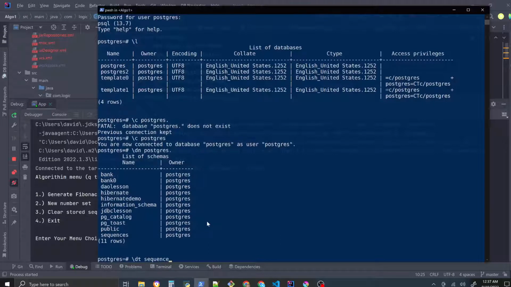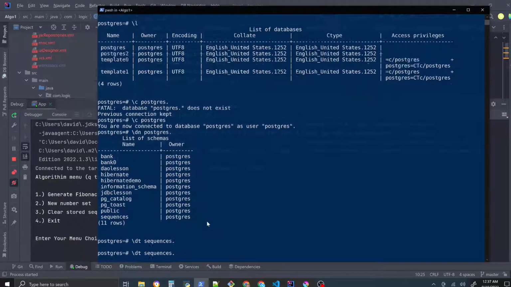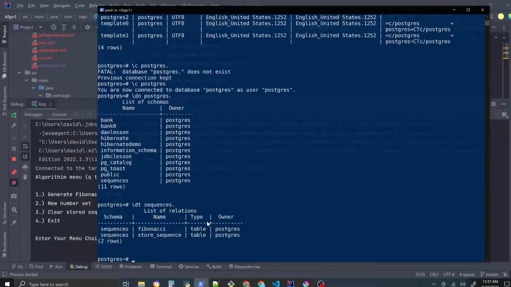Sequences. I chose a word that I have a hard time typing. Okay, so in this schema called sequences, we have two tables. One is called Fibonacci, and the other table is called store sequence.